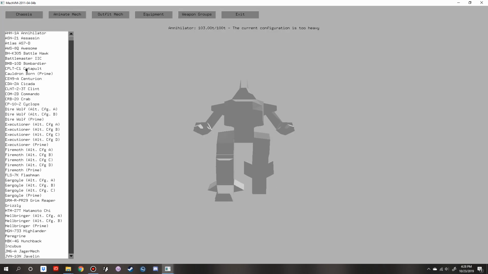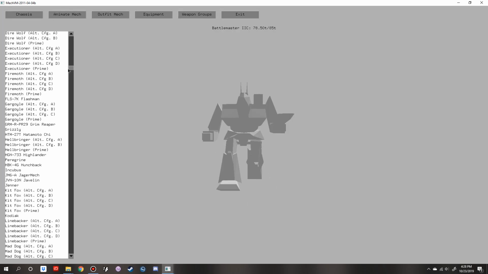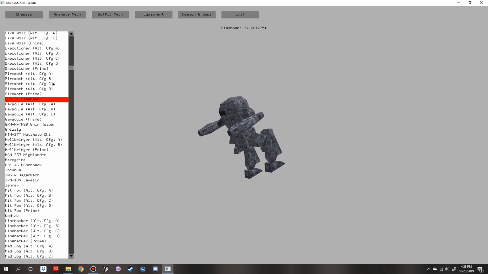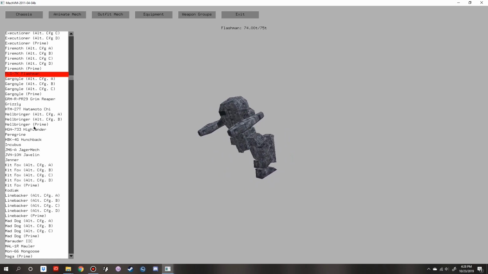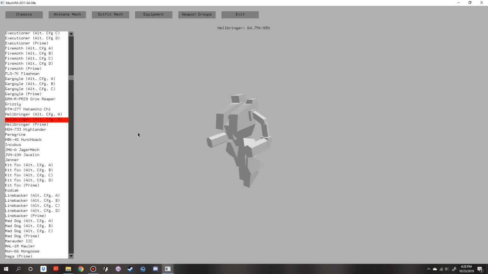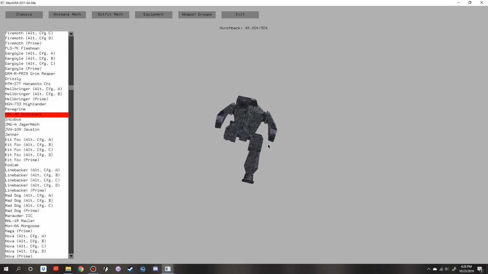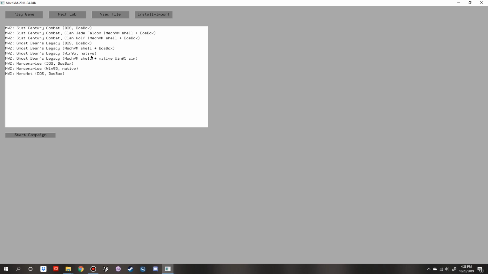So as you can see, I have got a bunch of mechs in here. And you can tell what's in Mercenaries because you've got the Flashman, for example, has a texture on it. Hellbringer, or the Loki, is not textured, etc. Here's the Hunchback. So, excellent. It seems as though it worked. Play game. If I go here, I should see Mercenaries, DOS. Okay, so you should have these installed now.